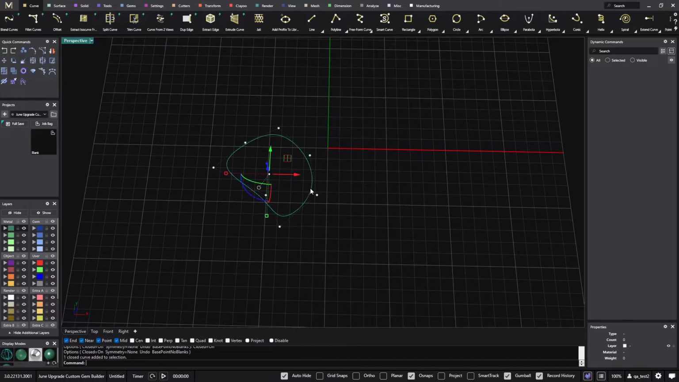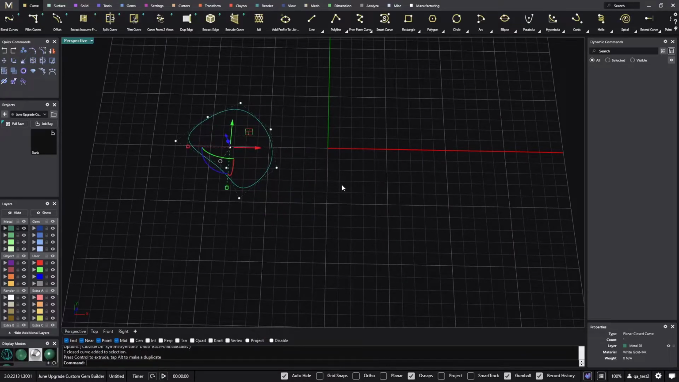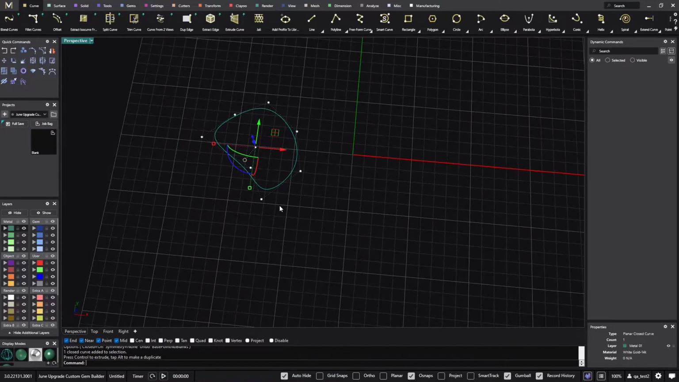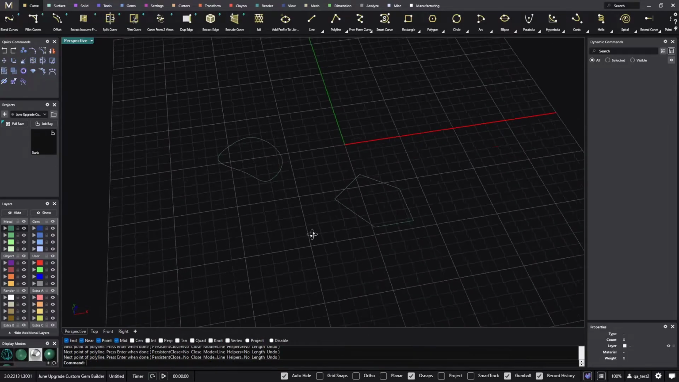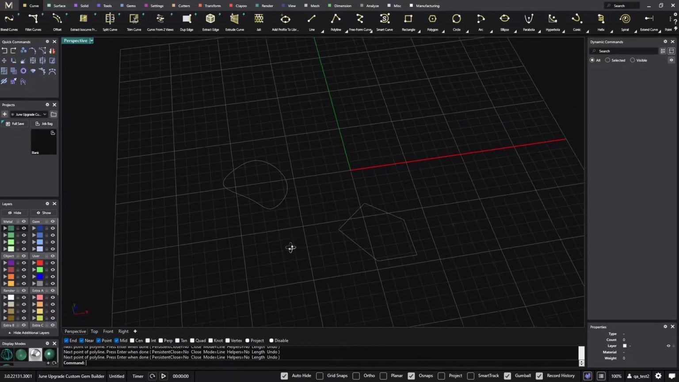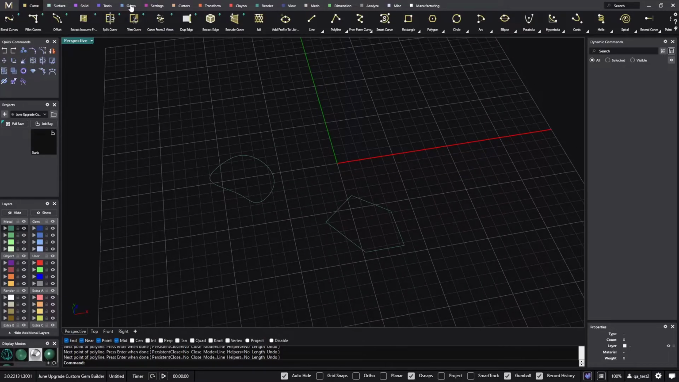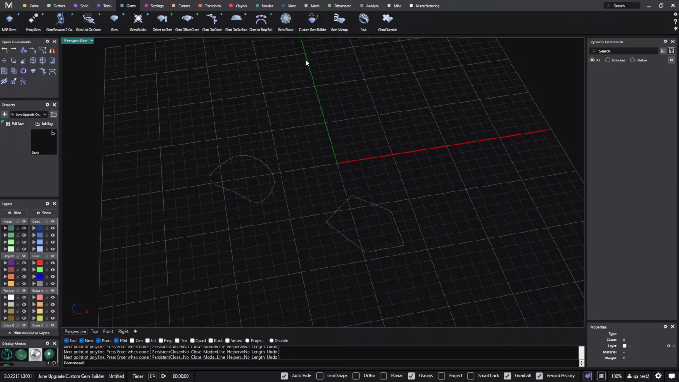So we have this curve. Now it's a curve, but my intention is to get a gem from this curve. Then I will use the polyline and create another one. I'll make it special like this one. Okay, so now we have two planar curves in our viewport. I will go back to the gems and I will use the custom gem builder.